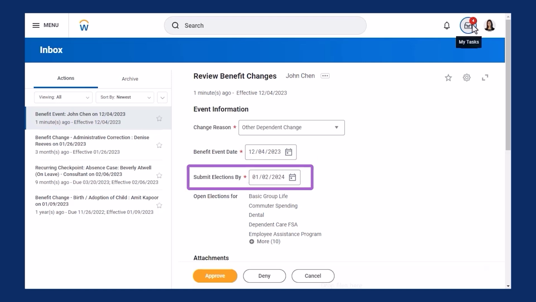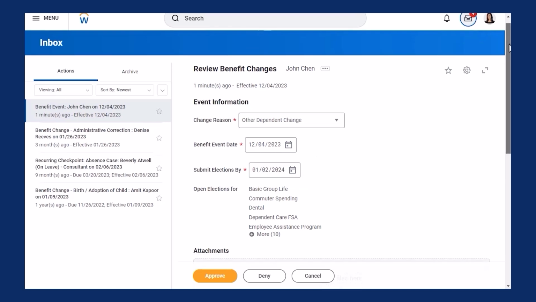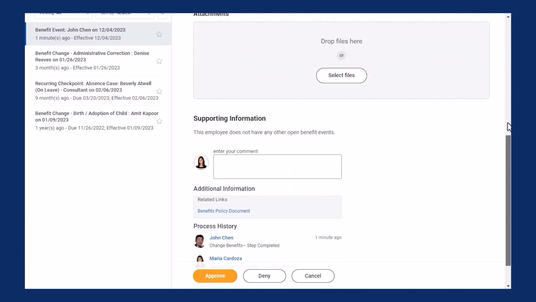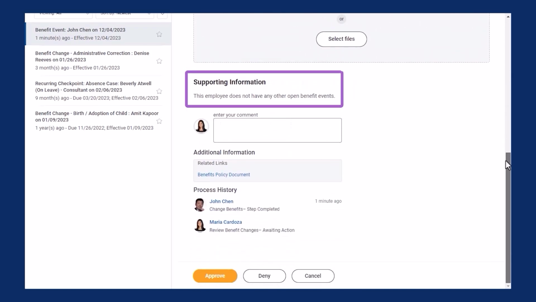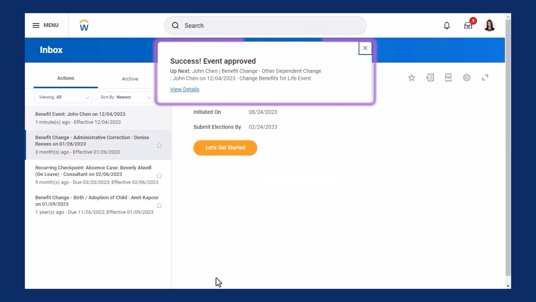First, John must submit his elections 30 days after the event date, which is next Monday. Also, this page informs me that John doesn't have any other open events. I'll approve the task. John Chen is up next in the process workflow. This next step is where John makes any applicable benefit election changes.